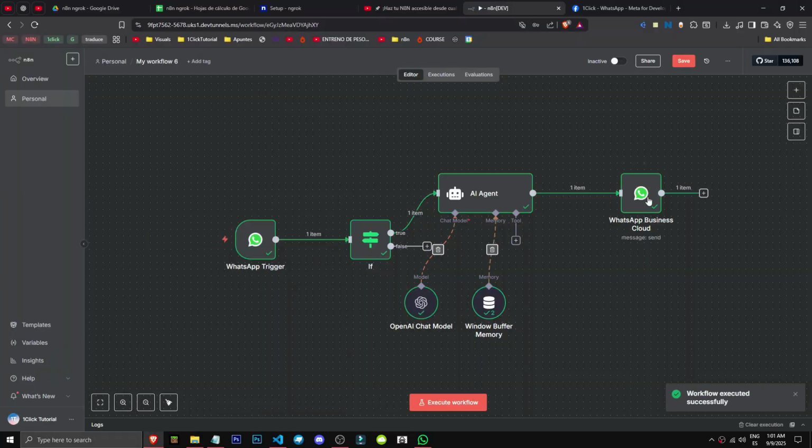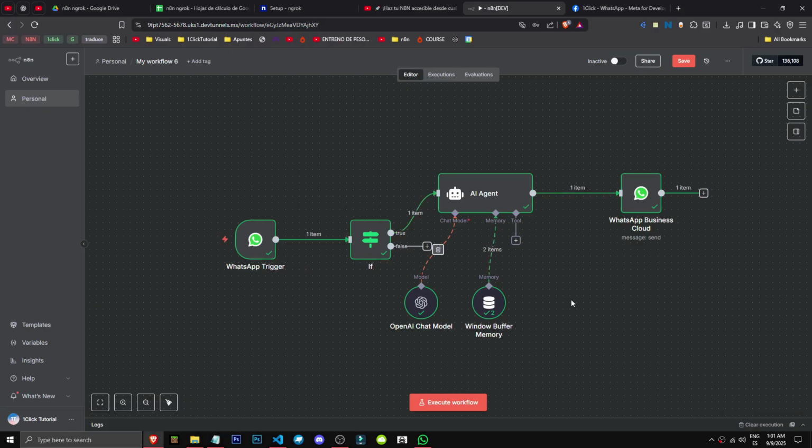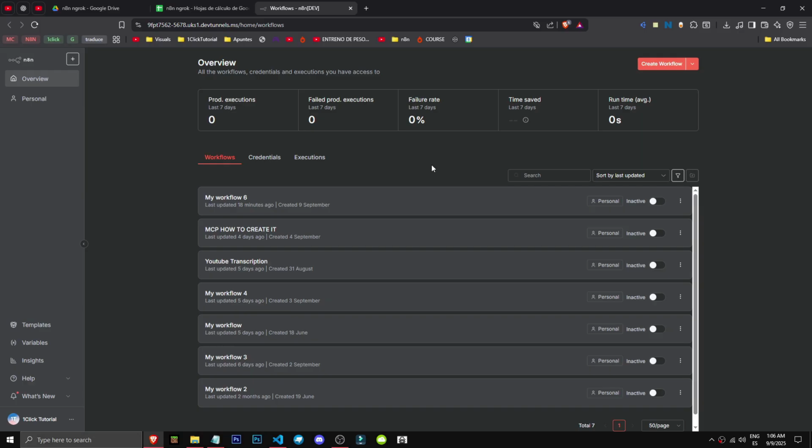As you can see, it works, the whole WhatsApp hi there process. This is just to show you that the connection is working, so it's that simple. I recommend doing it through the online mode. That's it. Hope you found this helpful and useful.